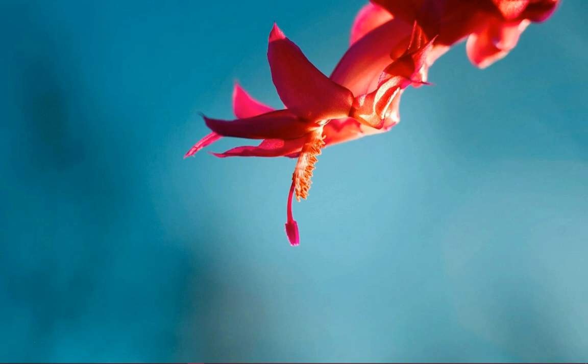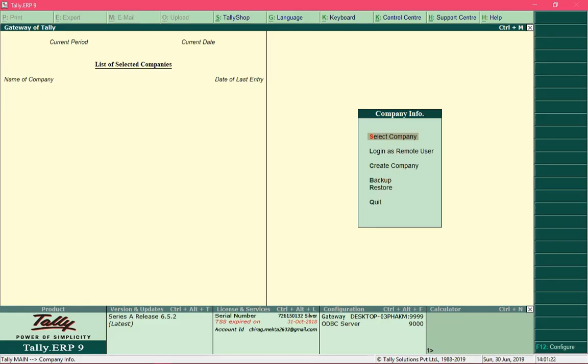Alright, so now let's create the company. Open Tally. When you start Tally, this is the default screen which will appear, referred to as the Gateway of Tally. You can see that there are a few options available over here, like select company, login as remote user, create company, backup, restore and quit. To create a company, we need to select the option create company.